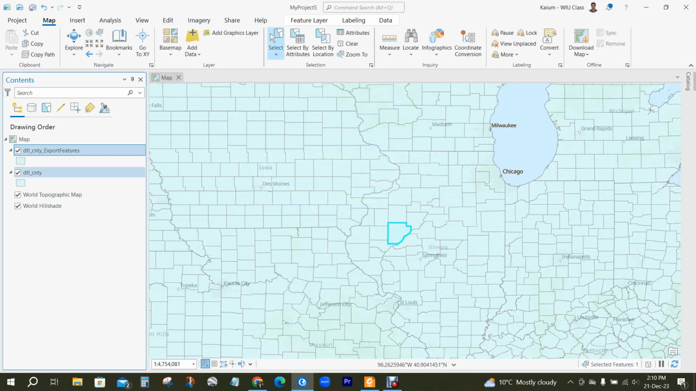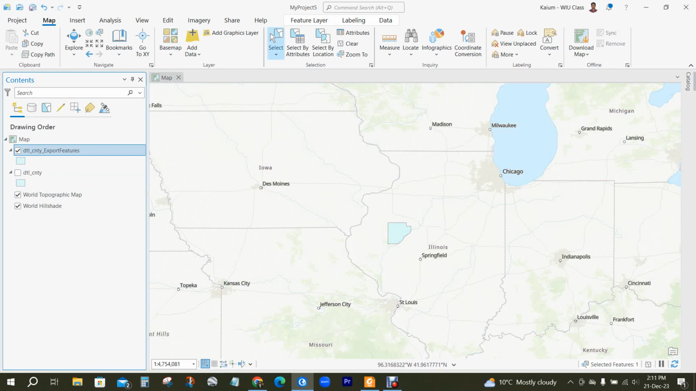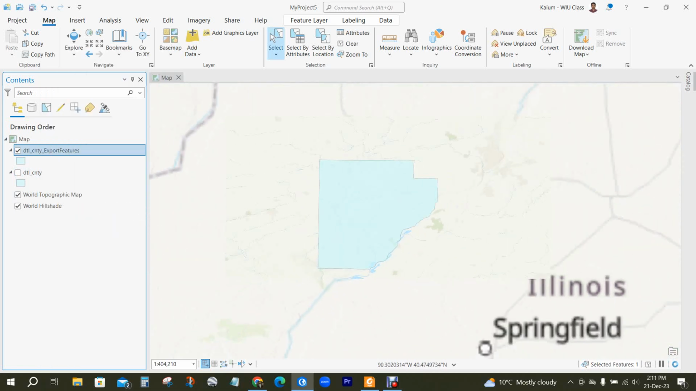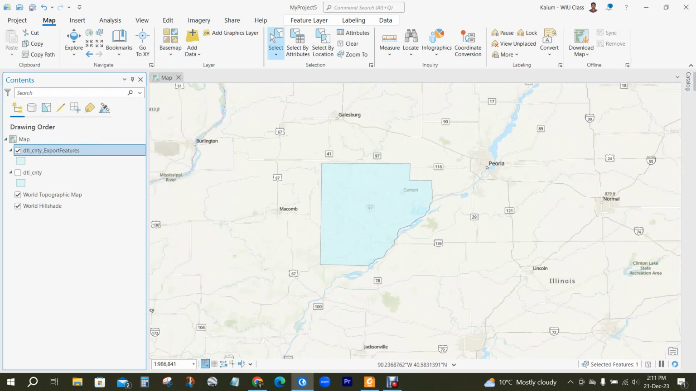So turn off your existing layer and this is the final layer. Go to zoom to layer. So this layer is your Fulton County, your selected features.